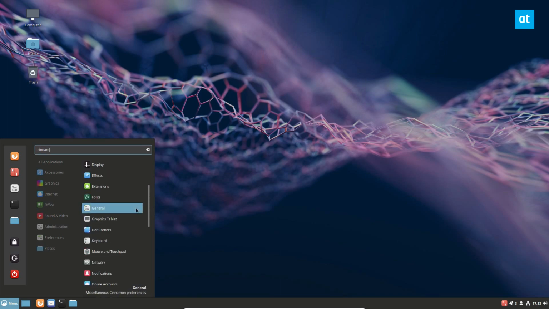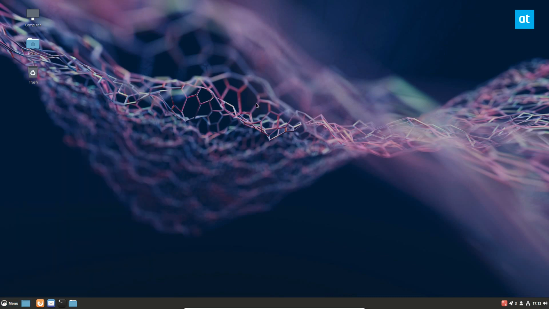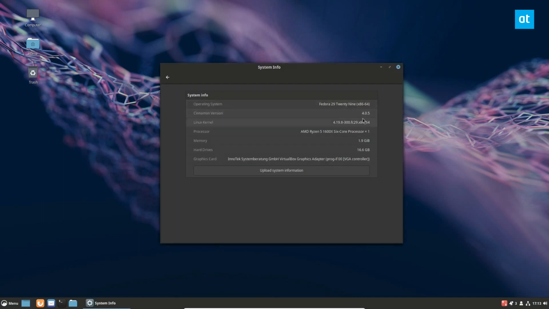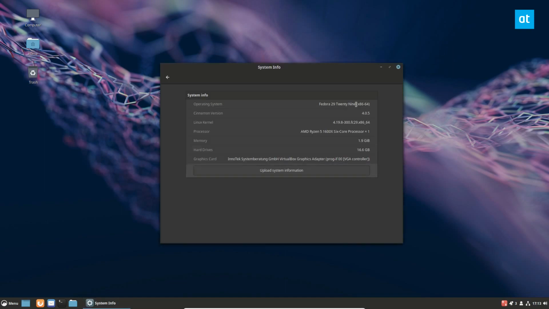Just go to the app button here, the menu. From there you can find system info and just look for Cinnamon version and ensure that it says 4.0.5, and then you'll know it's all the way up to date. And if it's not entirely up to date, you can also run the update application for your system and install the latest patches.